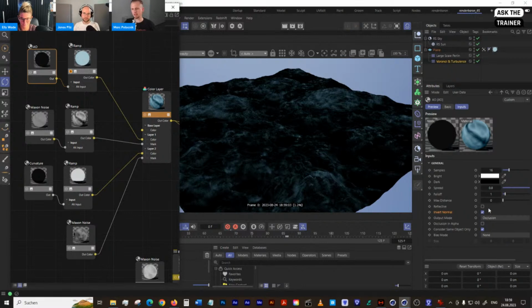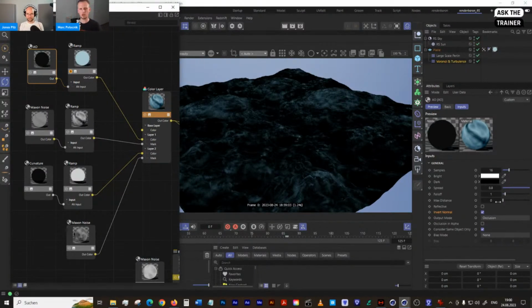And invert normal does, it does basically the opposite. It doesn't look in the direction of the polygon normal. It looks at the opposite direction. Where do I occlude myself, or where am I occluded from the back? So that's the invert normal function of ambient occlusion.